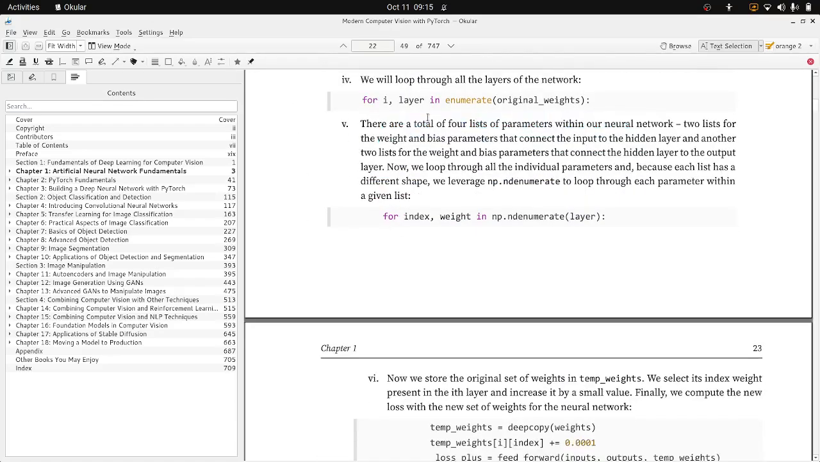So there are a total of four lists of parameters: two for the weights and biases that connect the input to the hidden layer, and another two for the weights and bias parameters that connect the hidden layer to the output layer. Okay, cool. Now we loop through all the individual parameters, and because each list has a different shape, we leverage np.nditer to loop through each parameter within a given list.